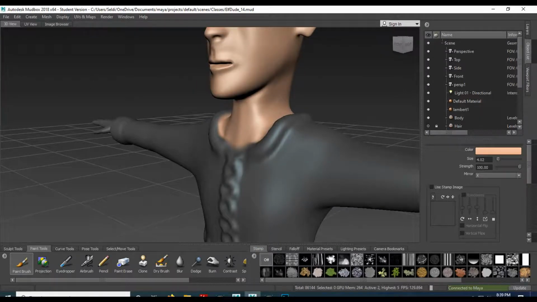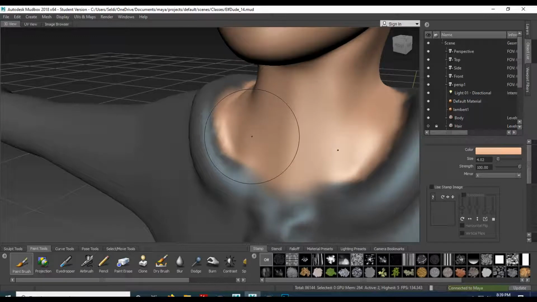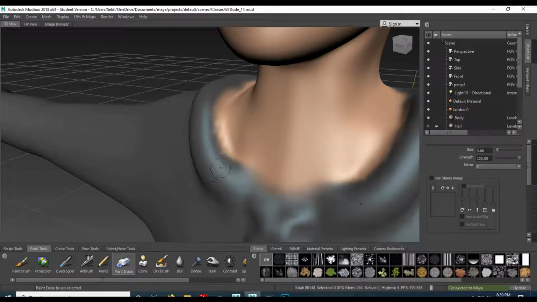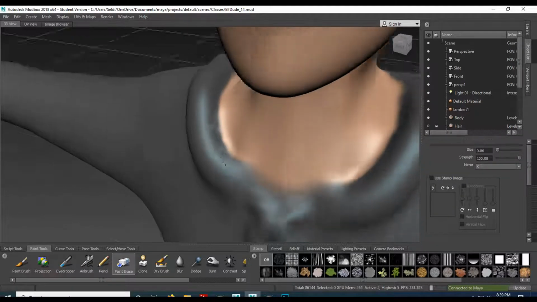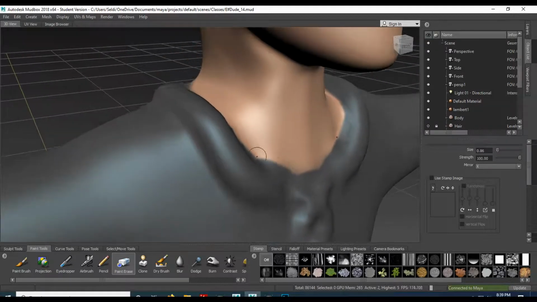Make sure I grab my paintbrush. And there's probably okay. If you have an area that you want to erase, there is an eraser here, paint eraser. You can do that, dial it back, because I shouldn't have any skin on the clothing. So anywhere that the skin is overlapping the clothes, dial that back.